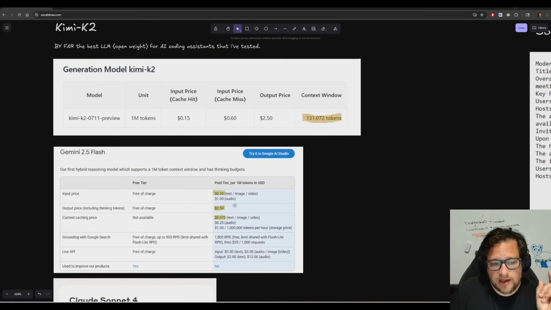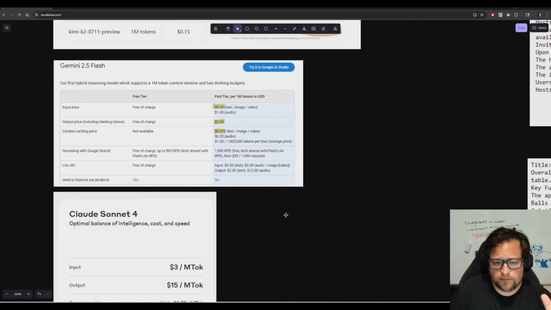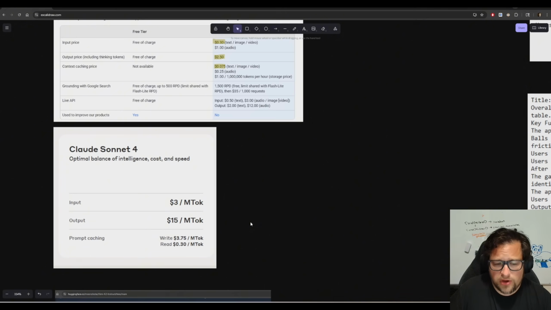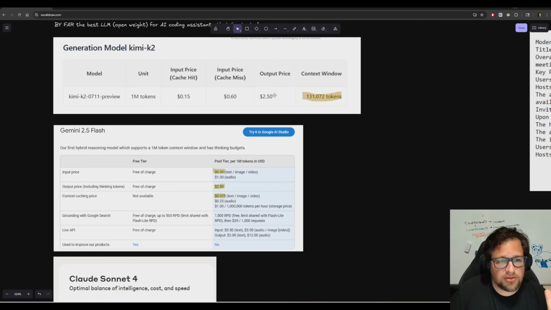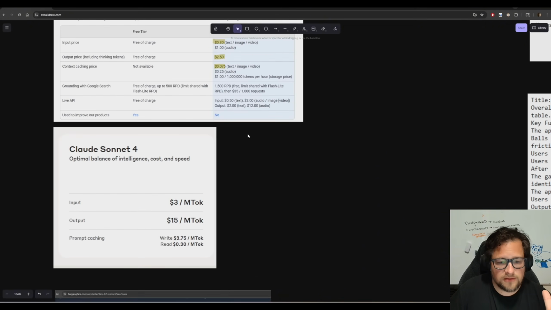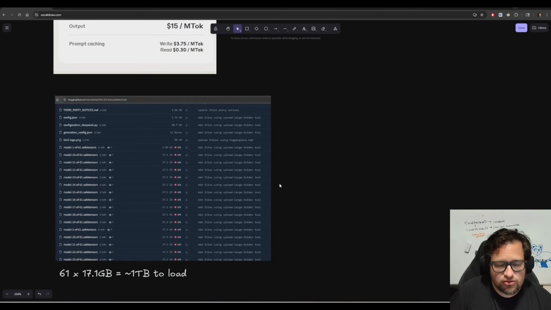Now, the one thing to keep in mind is that when Gemini 2.5 Flash has reasoning enabled, it actually is a lot more expensive. Kimi K2 is not a reasoning model. The context caching price is cheaper also on Gemini 2.5 Flash. Just to put that into perspective, Claude Sonnet 4 is $3 on the input, which is 5 times the price of Kimi K2, and $15 on the output, which is 6 times the price of Kimi K2. And the size of the model is astronomical.